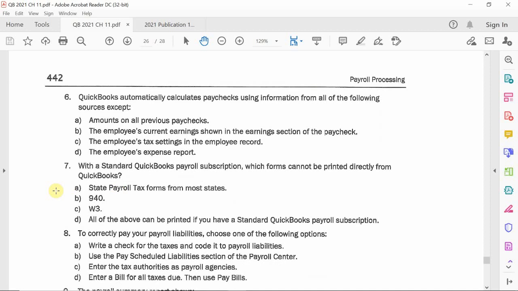Okay. Number 7, with the standard QuickBooks payroll subscription, which forms cannot be printed directly from QuickBooks? A, state payroll tax from most states, because once again, it depends on what state you are doing business in. Why do you need a bunch of other states? You only need the other states in case you have an employee that doesn't live in the state that they're working in.